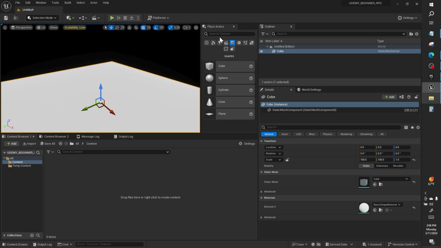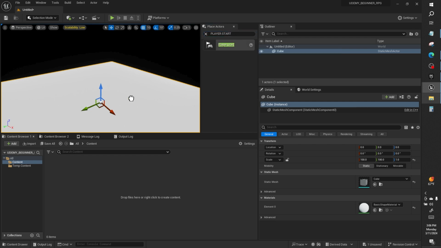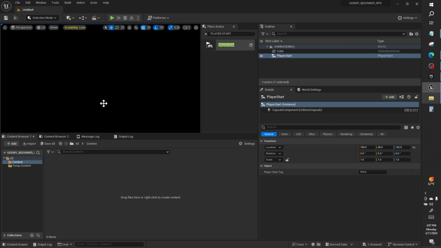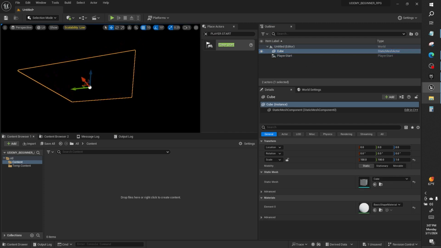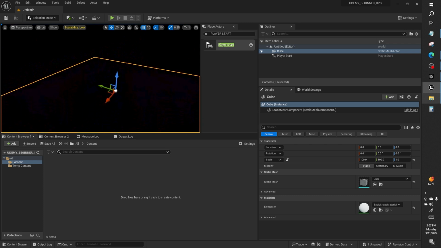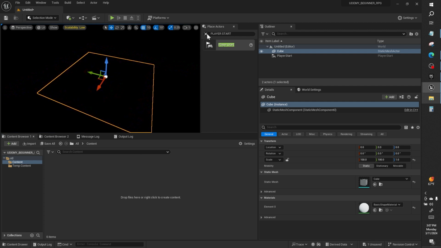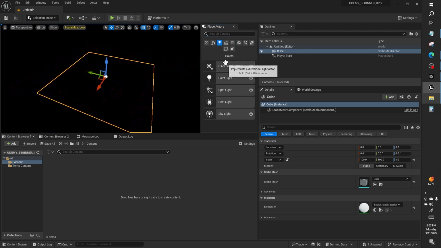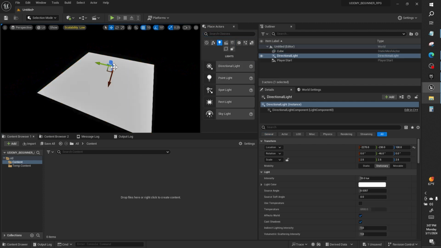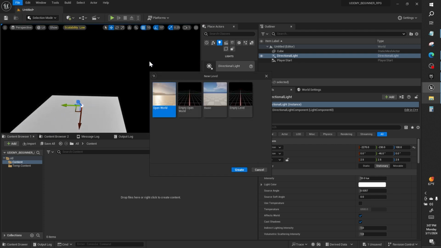I want to put a player start. Oops. If you go to cube and double click in your world outliner, you kind of zoom to things. You can also press F. So we need lights. Get a directional light.